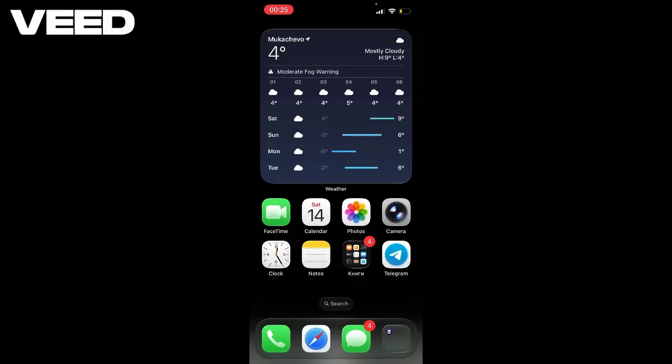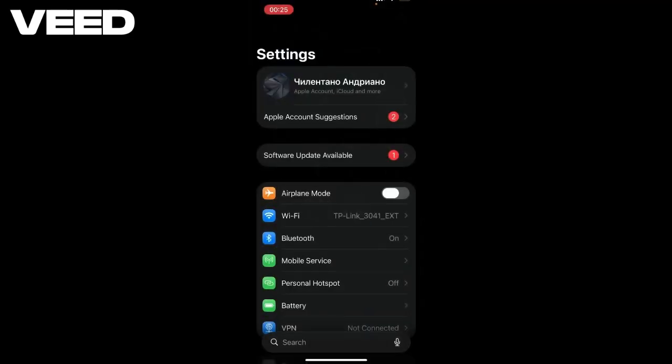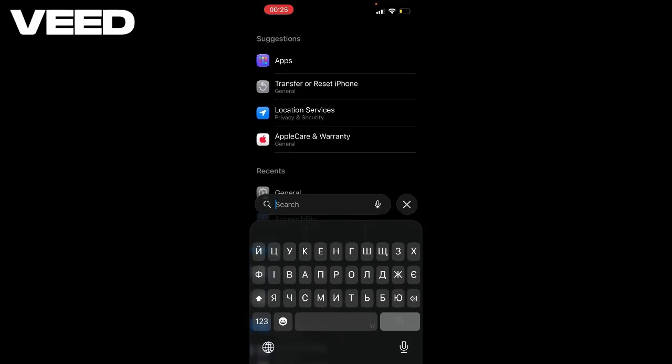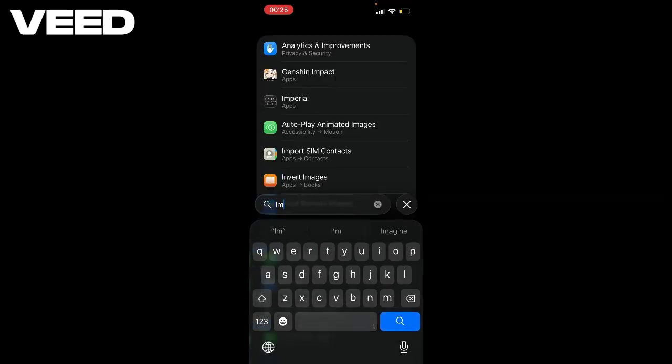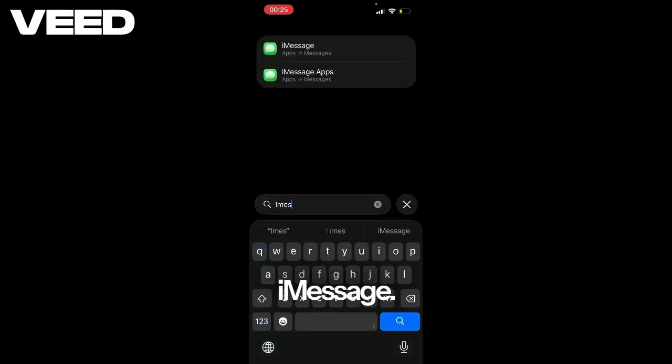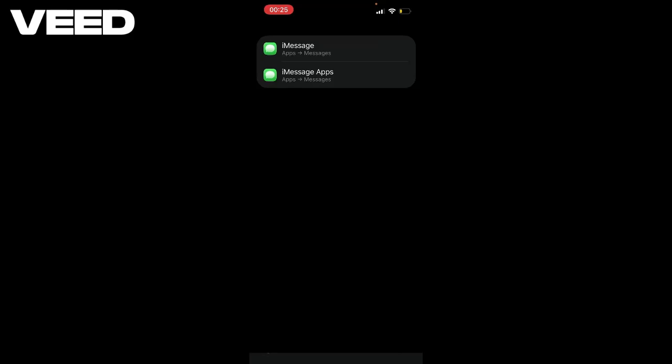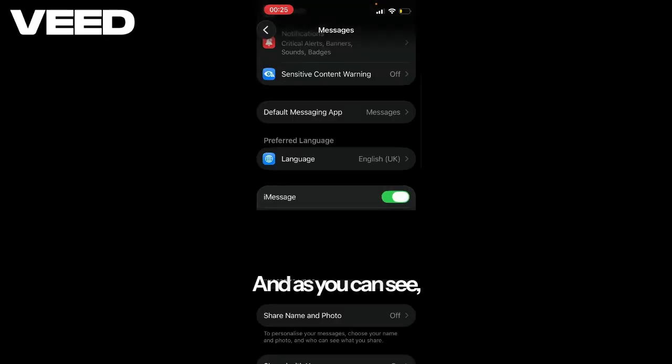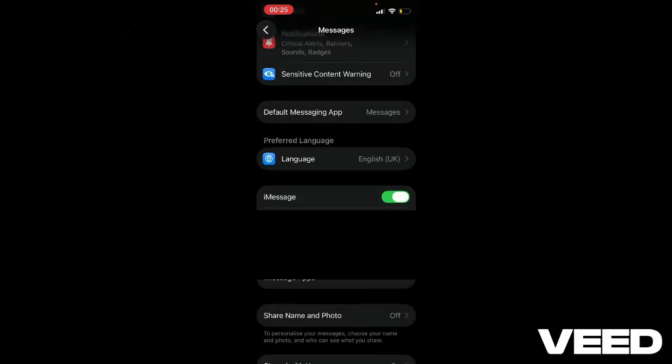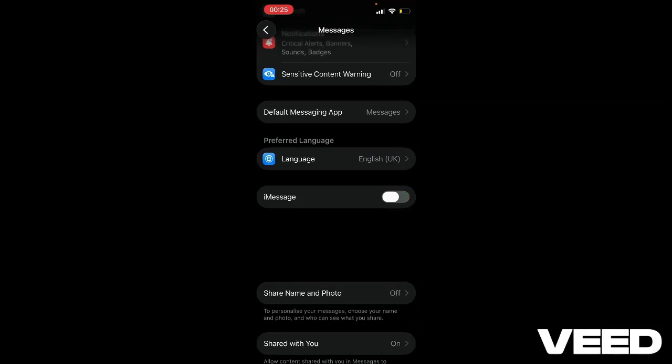So, next, to turn it on, go to Settings. Here, type in the search iMessage. And as you can see, mine is already turned on. You'll need to turn yours on too.